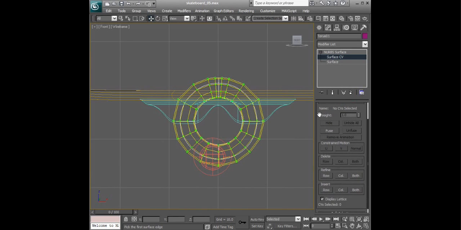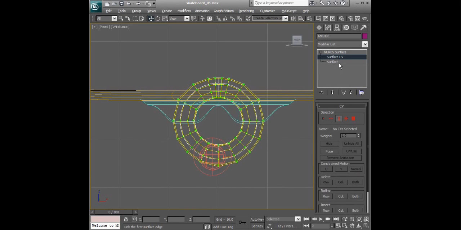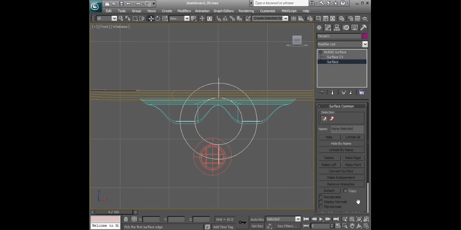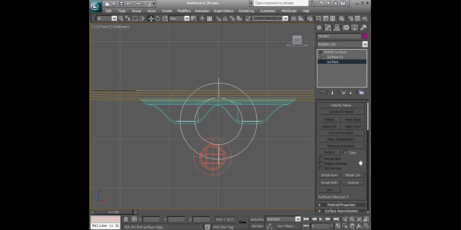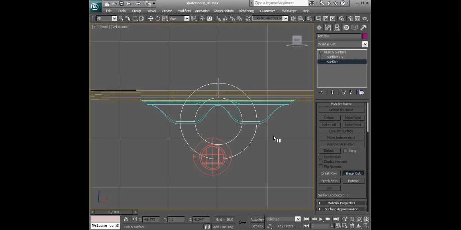So let's go ahead and select the surface. Let's go down under the surface command and choose break. We don't want to choose break column. You can see that in this case the column is going the other direction, so in this case we want break row. And so that will give us the blue highlight where we're going to actually break this geometry. And we want to go ahead and break it.